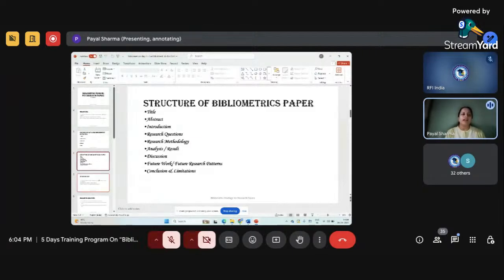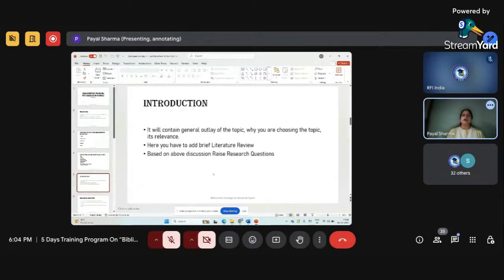Okay, now starting with the introduction. As in any research paper, no doubt, a bibliometric research paper introduction also contains a general outline of the topic, like why you are choosing this particular topic, what is the relevance of this topic. Here, you have to add a certain amount of literature review just to support your general outline, or your relevance purpose for this particular paper.